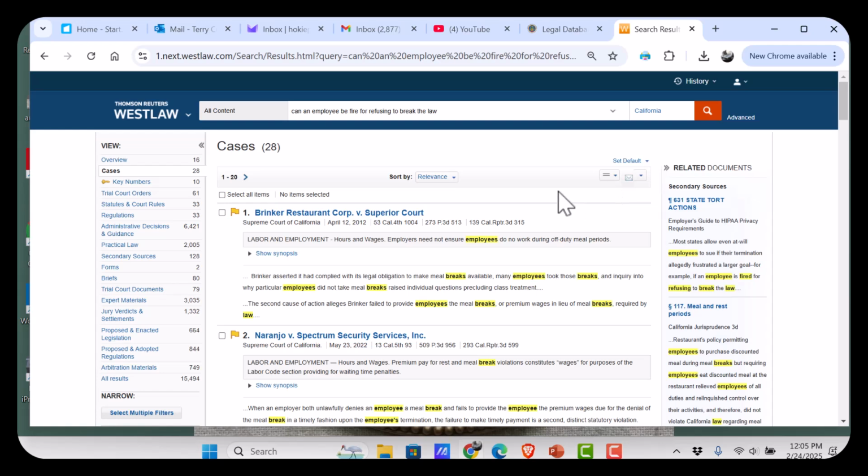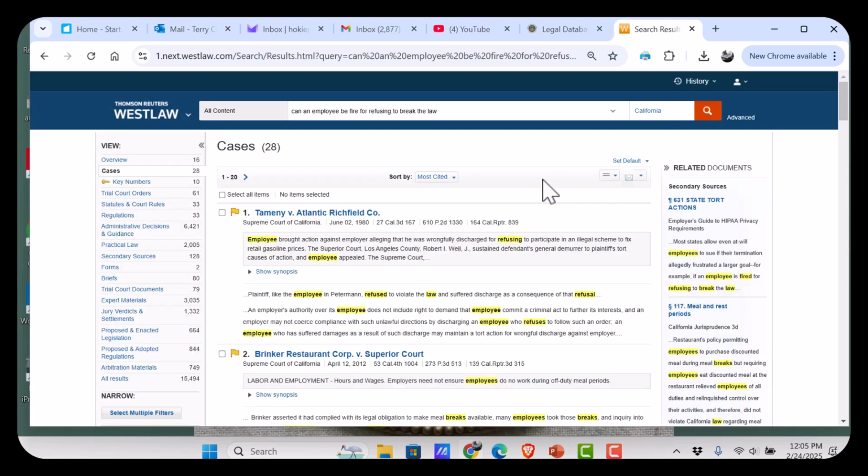And before I start looking at these cases, I'm going to change this sorting right here. Right now it's sorted by relevance, and you're kind of relying on the computer to guess what it is you're asking it. I'm going to change that to most cited. Now I'm asking the computer to show me the cases that other cases have cited the most. Here they are sorted with the most cited case at the top.